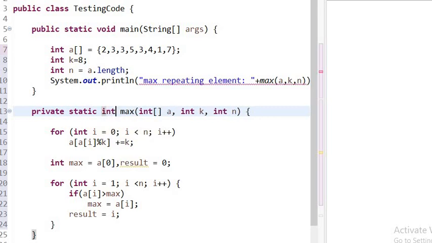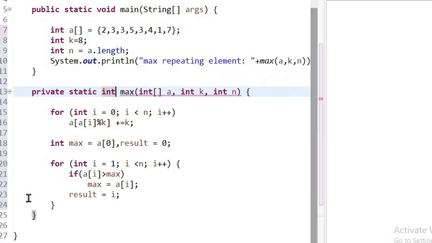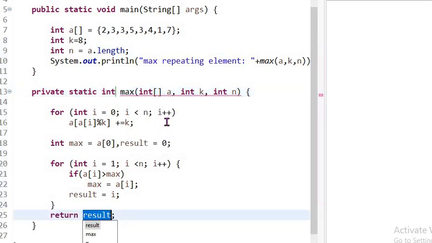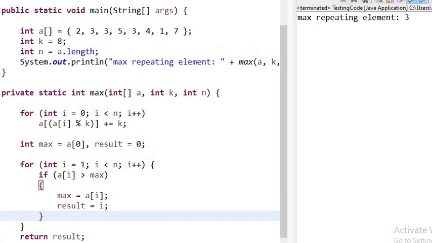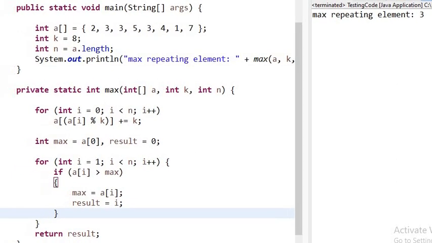For now I don't want my array to get back, so it doesn't matter to me. Add the return statement and return result. I just wanted the index, I don't want the element back. If you can see the output, the maximum repeating element is 3.